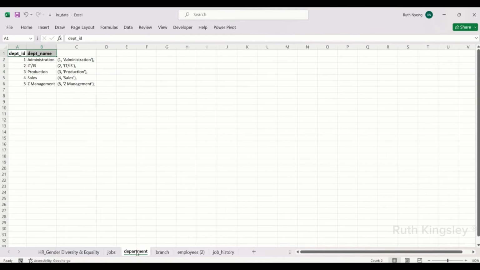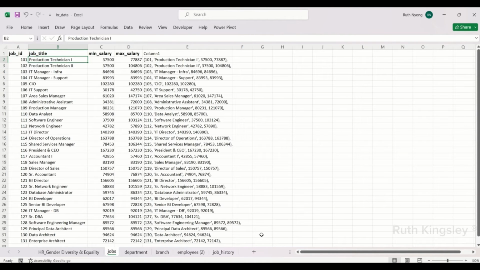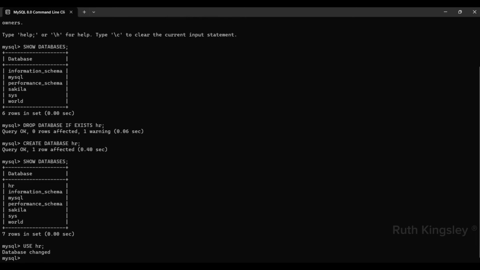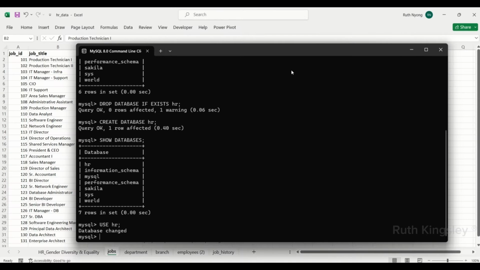So let's go on and start with the creation of a database. I'll come back to my command line, and on my command line right now I'm going to type use hr and close it with a semicolon and press enter. I think I should minimize this command line so that you can see whatever I am typing right here, so you can follow along.